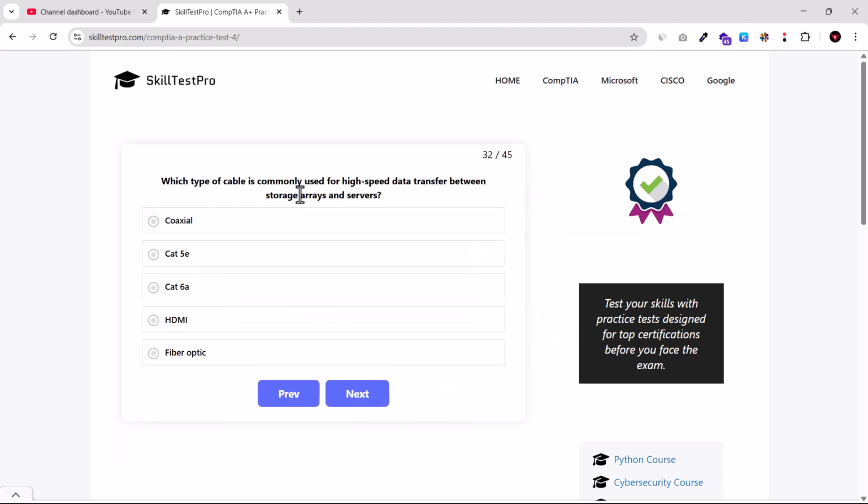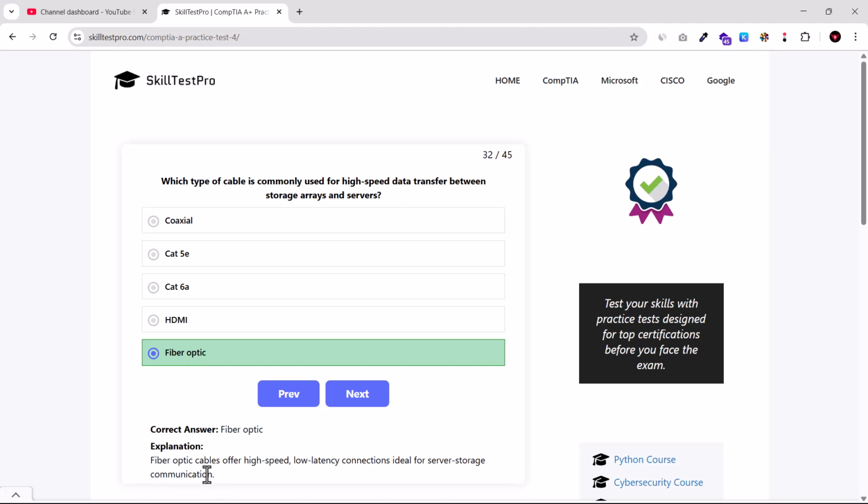Which type of cable is commonly used for high-speed data transfer between storage arrays and servers? Coaxial, Cat5e, Cat6a, HDMI, or fiber optic? And here the correct answer is fiber optic, as fiber optic cables offer high-speed, low-latency connections and are ideal for server storage communication.